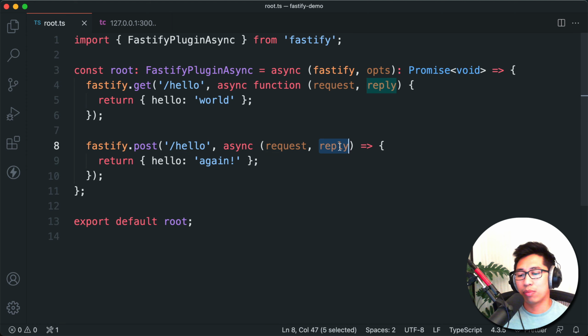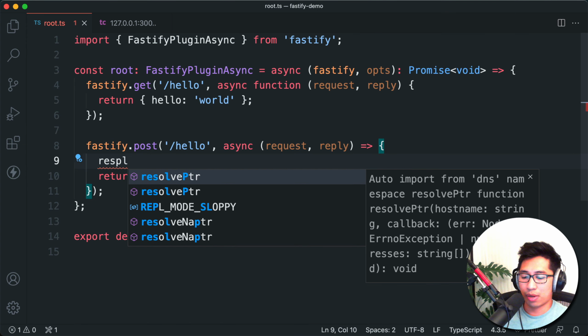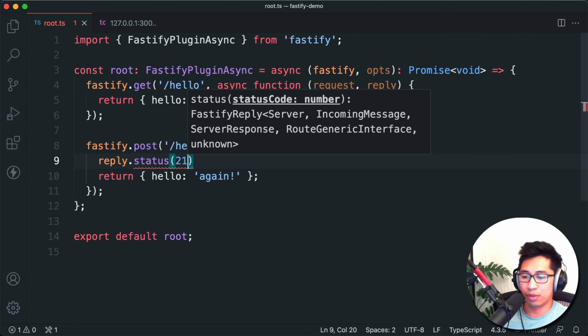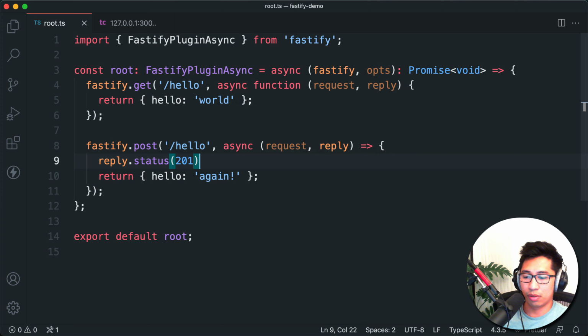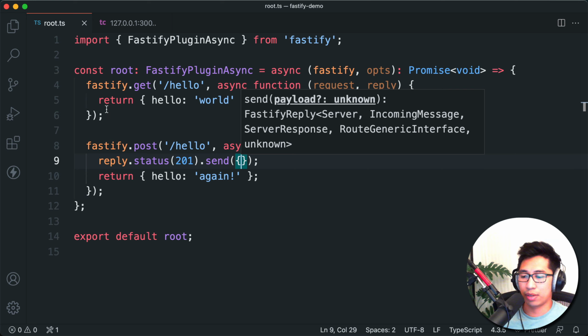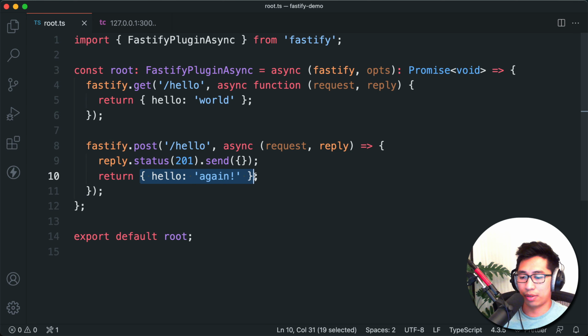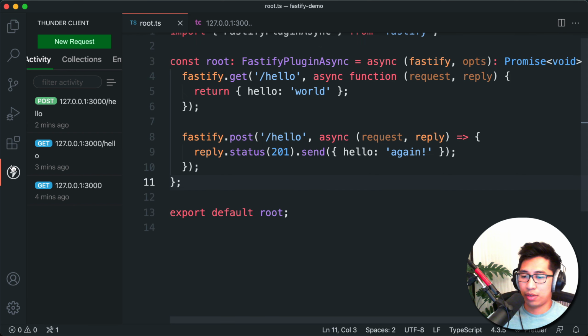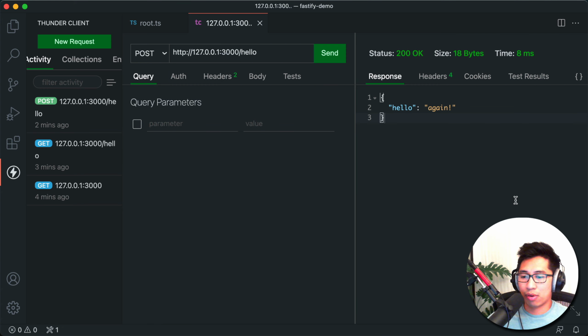You might be wondering, well, then what is reply for? So reply is similar to response in Express. So for example, you can do reply.status(201), and then maybe you want to do your send in here instead, right? So I can copy this over in here, and let's take a look at how that differs now. If I call my post on /hello, same thing, but now we got a status 201.